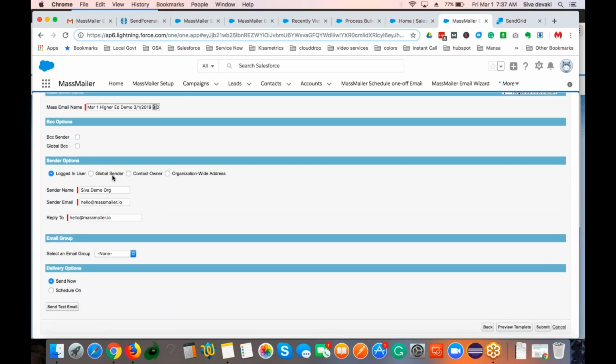And in the sender option, you have a few options here, such as global sender, contact owner, organization-wide address, and the logged-in user. And this is editable. You can edit this. If you want to send this on behalf of someone, you can change the sender.